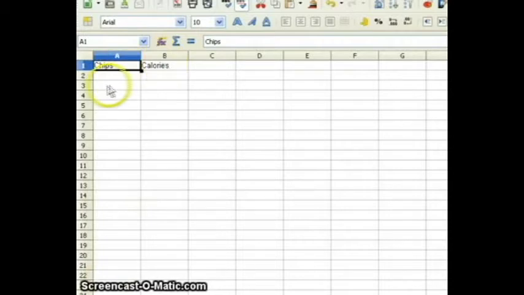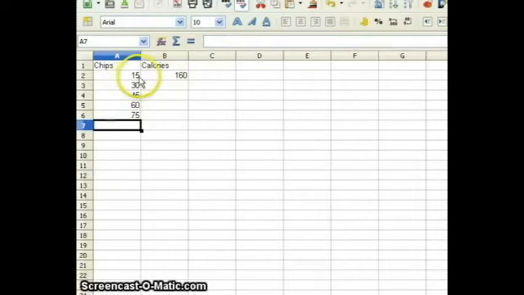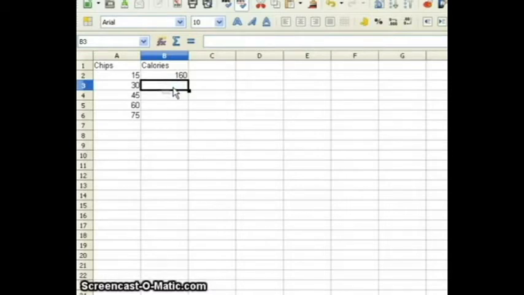So chips over here, calories over here. So 15 chips we saw had 160 calories. And so now what we can do is we're going to just make a graph of this. So 30 chips, 45 chips, and let's go 60 and 75. So I'm just going up by the number. So 15, I'm adding 15 every time. Now here, I'm adding 160 every time.